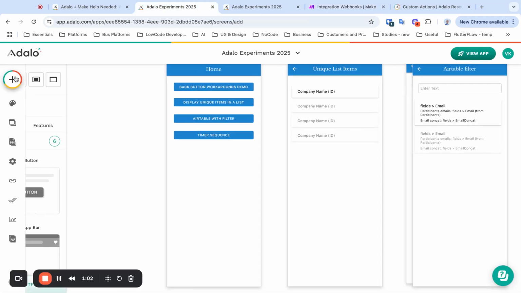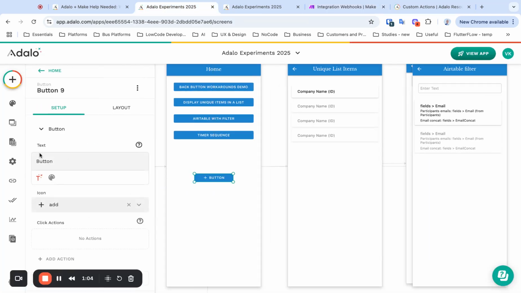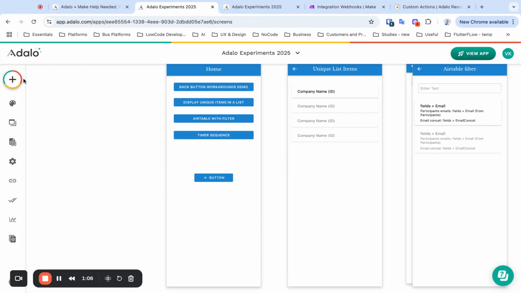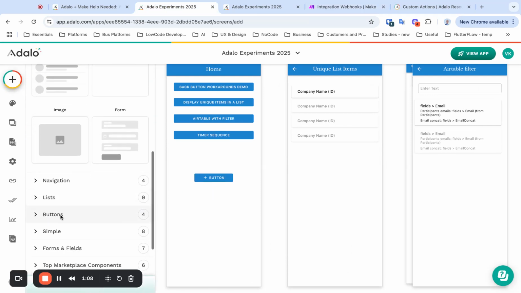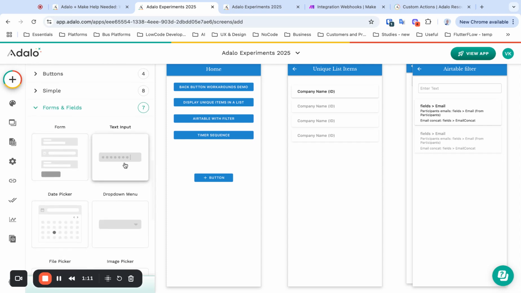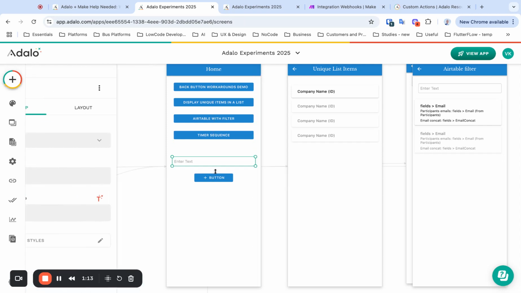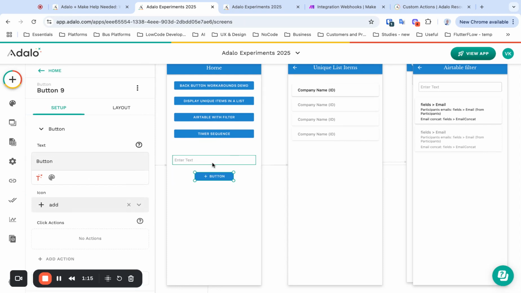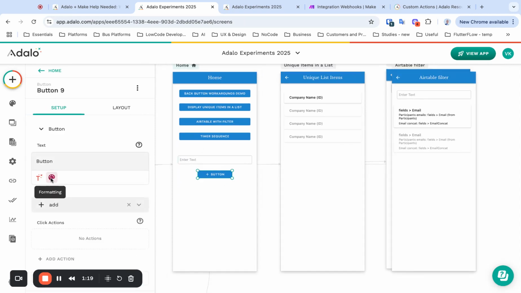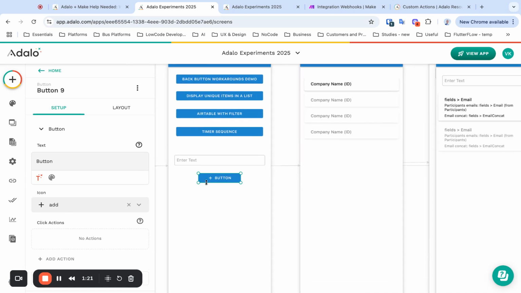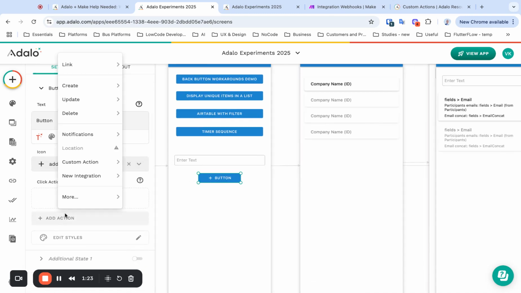So let me, for example, put a button here. And what I'm going to do, I'd like to have an input, which is a variable, and I will send the custom action of user email and the text from the input to Make. I'm not going to discuss the multi-lines or anything, so just this is an example. So how do I do that?